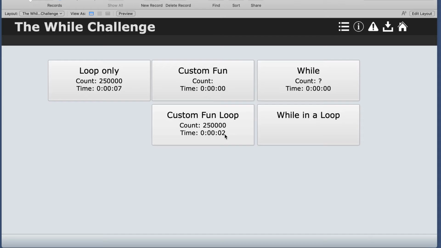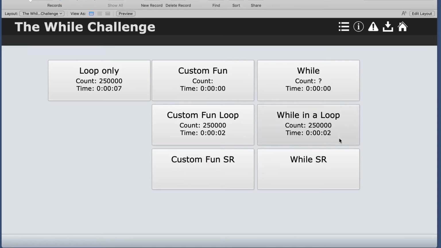Yes, it only took 2 seconds. We'll click that again and see if it's still 2 seconds. It is, compared to the loop all by itself. And the while function in a loop was also 2 seconds. There, it got it in 1 second. So very interesting that we're using the loop steps here, but it's still faster with the custom functions.